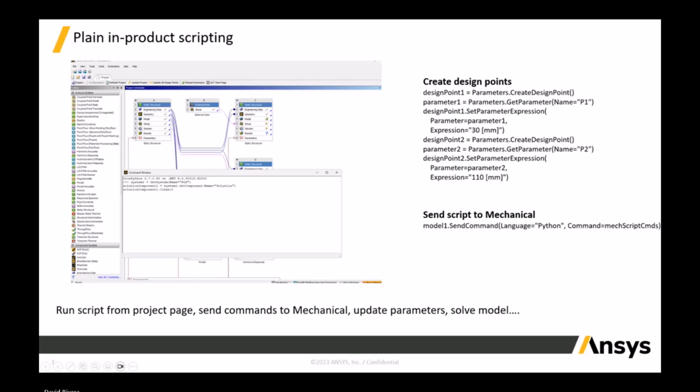If I had to answer that question of how to run a mechanical simulation where I change parameters and run several design points, this is the way I would do it in plain in-product scripting, using basic Workbench project page scripting and mechanical scripting. I would create my mechanical model, create my parameters, and then run design points like you have on the upper right of the screen. So I run that script from the project page and I update my parameters, update the values, get whatever I need. That's one way to do it.